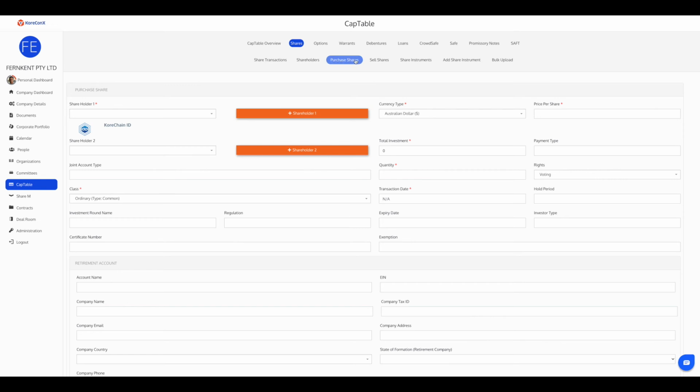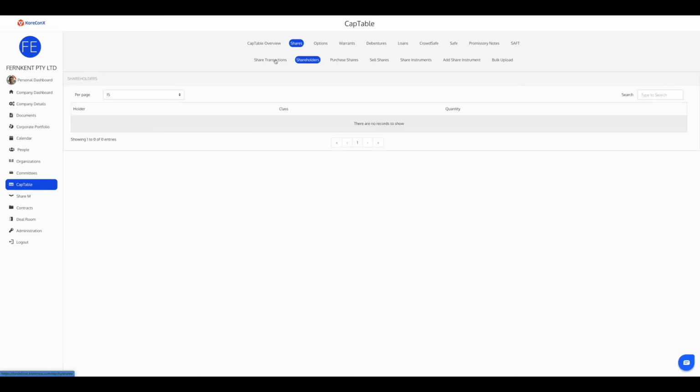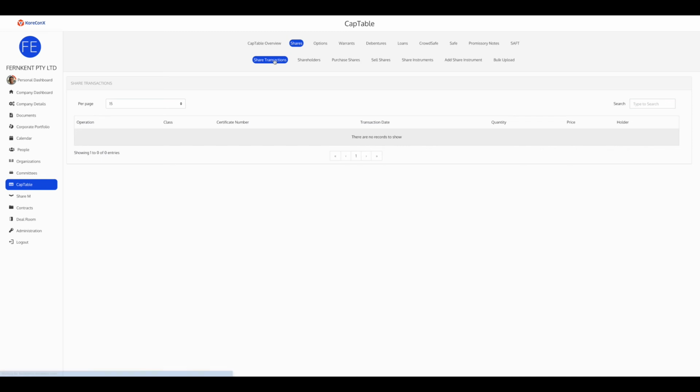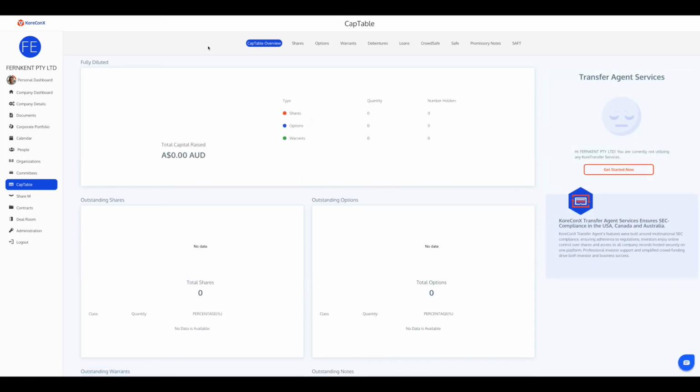Then once you've provided all that information for each shareholder, you would then be able to go and see, well, who are my shareholders? And then what are the share transactions that have occurred, such as certificate number, transaction date, quantity, price, and holder. That will then give you an accurate perspective on your cap table.